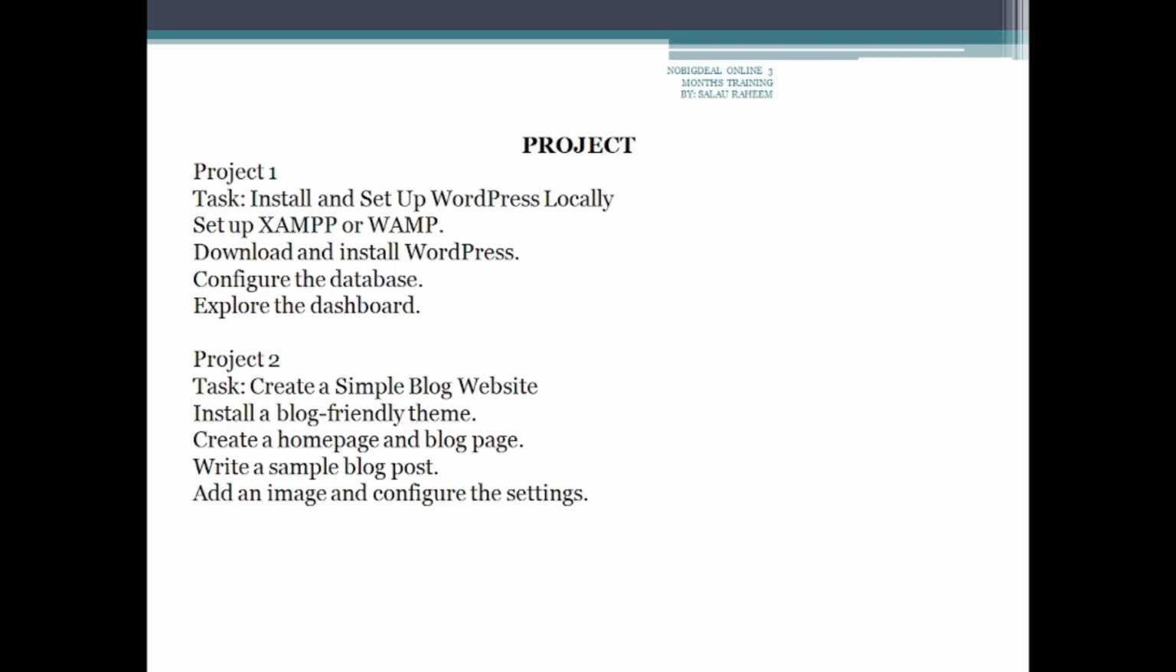Let's move on. On this particular lecture today, you are going to have two practicals. You pick one or you do the two. It's very easy. The first one is that you are installing and setting up WordPress locally using either XAMPP or WAMP. That means you are downloading and installing WordPress, configuring the database and exploring the dashboard, so that you'll be familiar with everything that I'm doing here.